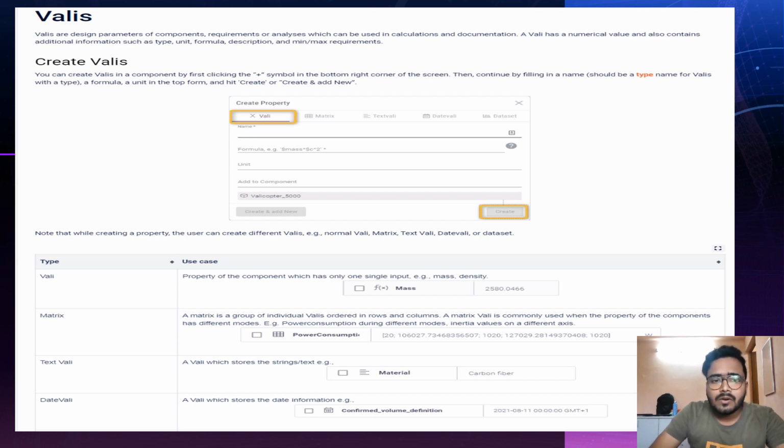Note is while creating a property, the user can create different values. Example, normal value, matrix, text value, date value or dataset. So what is matrix? You know what is matrix. Matrix is a combination of row and column, horizontal and vertical. Okay. Text value. A value which stores the string text. Example, your name.